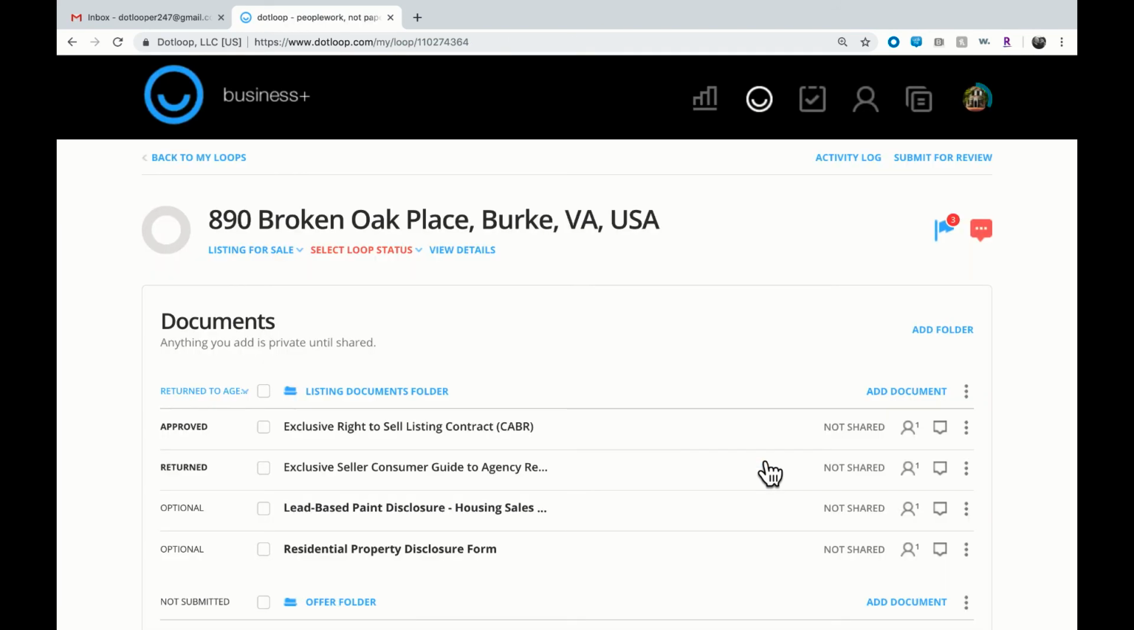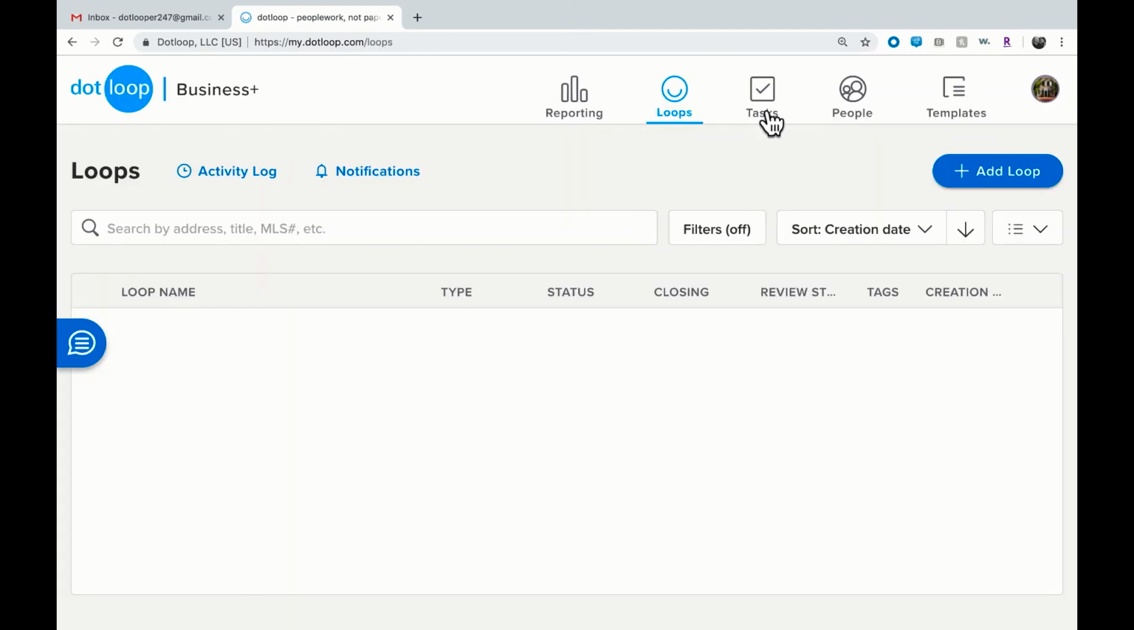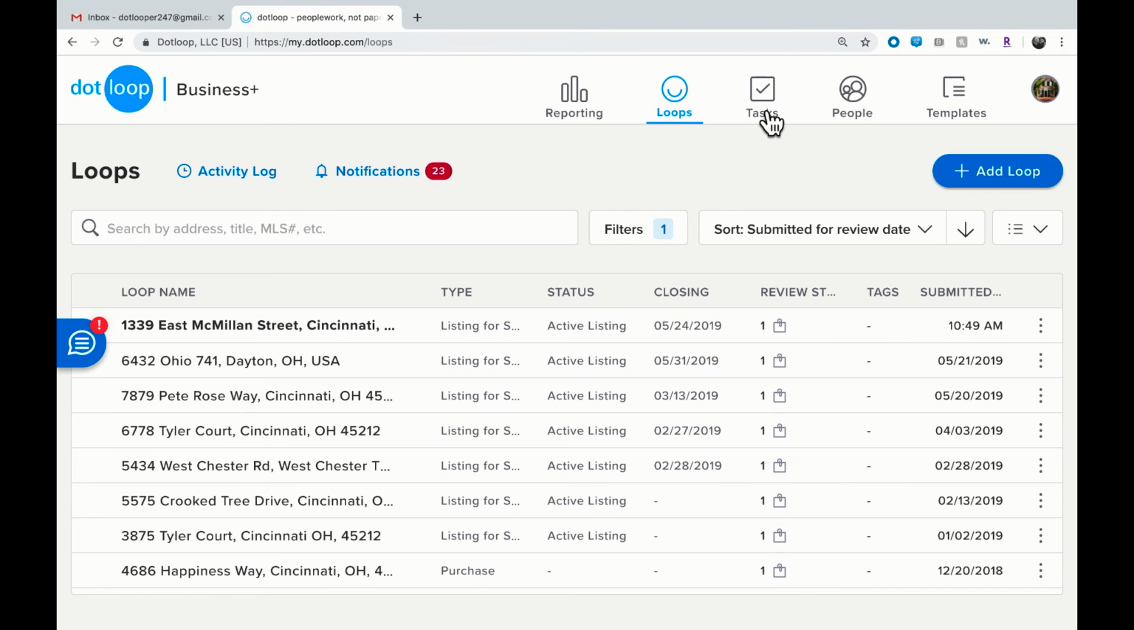Now, the agent, Sam, just received an email letting her know that her file has been returned, and she's going to know that it's her consumer guide that's been returned, and she's also going to see the note that she's missing signatures. Now, if I'm an admin and I'm working through my to-do list, if I go back out to my home page, I no longer see the loop that I just reviewed because it no longer fits my filters. It's now returned instead of listing needs reviewed, and I can go right into the next loop here and start opening and reviewing files. Just two more things I want to talk about with you.